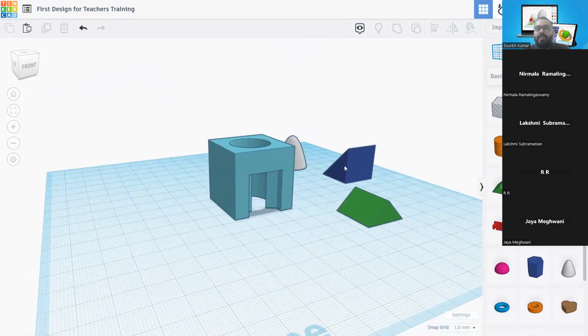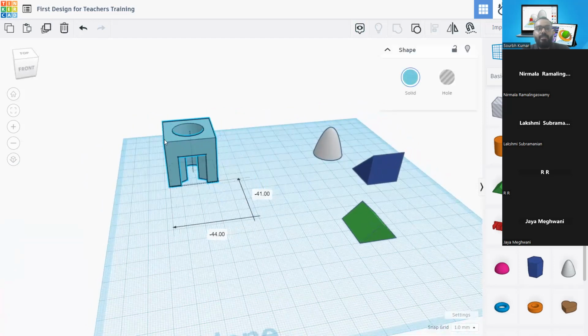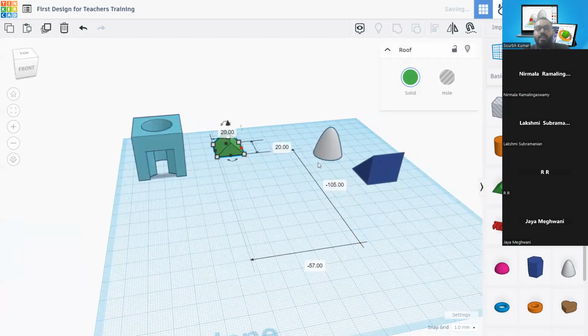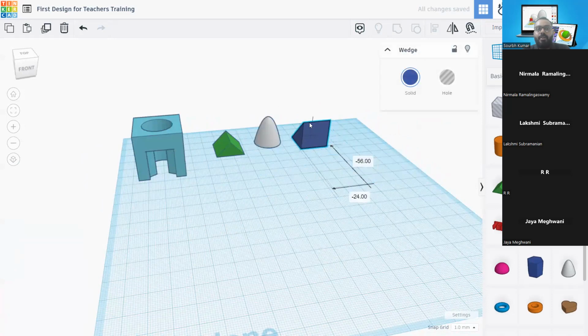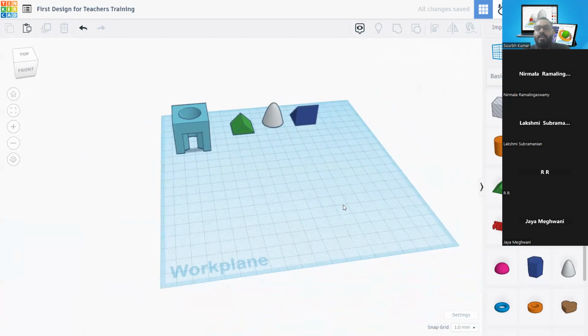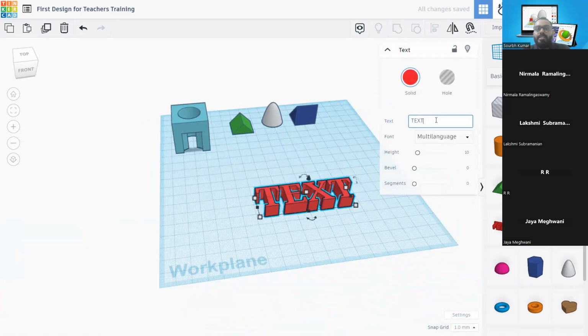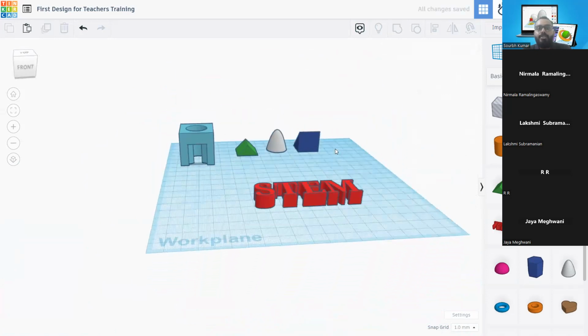So first, let me drag and drop different stuff to do the experiment with the TinkerCAD simulation, the TinkerCAD designing stuff. We just have to drag and drop the object from one place to another to make some space. We can also drag and drop the text feature, and by clicking on the text button, you can change the text from here. So I'm changing the text from text to stem. So stem will be shown in here.